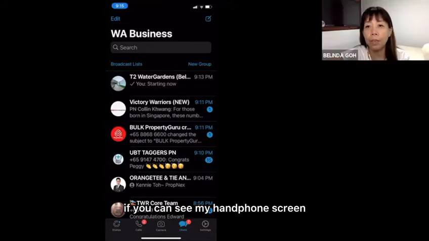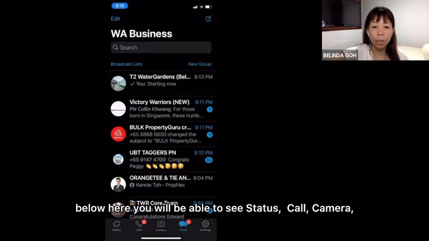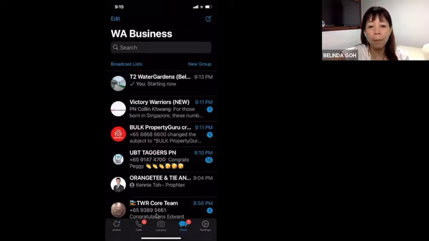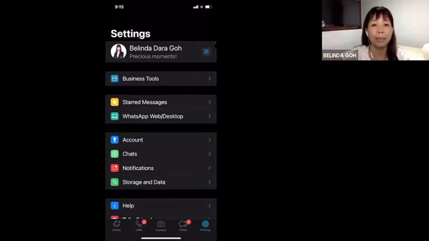Okay, if you can see my handphone screen, first thing below here, you will be able to see status, call, camera, chats, and settings. So everybody go to the settings. You click settings, it will bring you to this.